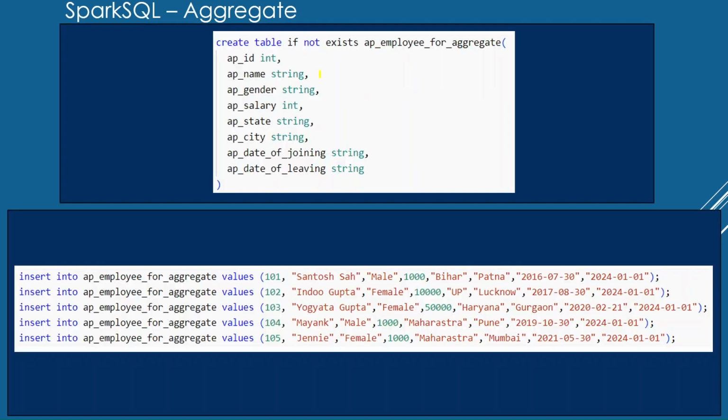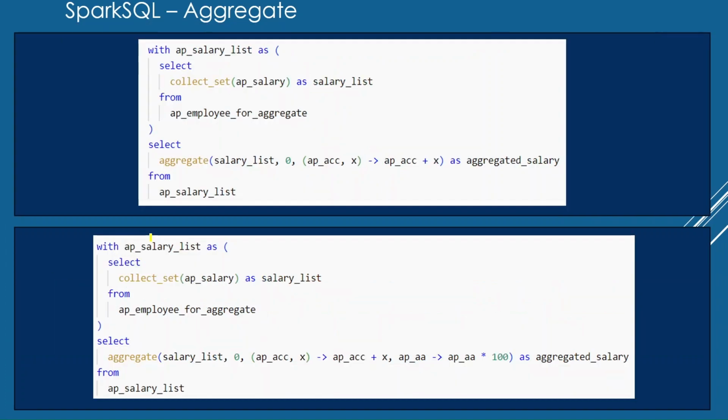In this exercise, I am going to create this table. These are the attributes of the table. When this table gets created, I will insert some records in it. When all the insert statements execute successfully, then I will write this statement or this query.